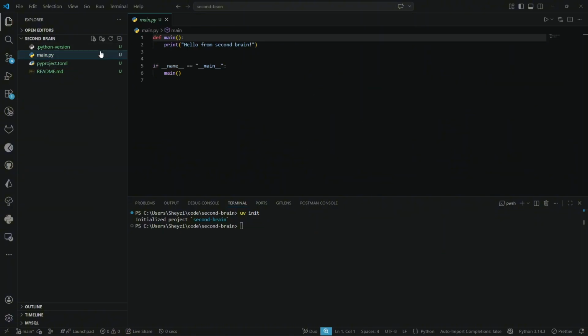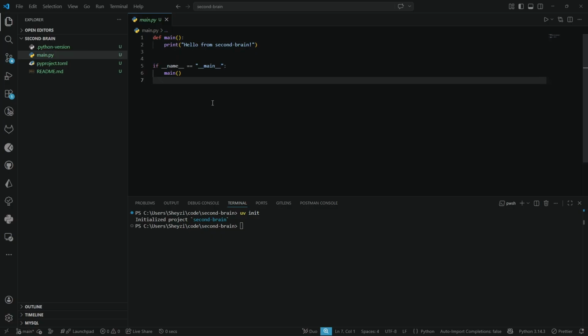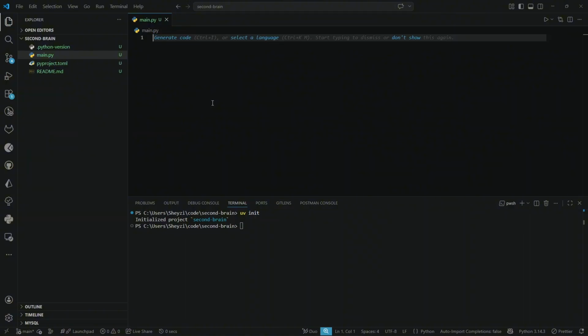The second file now is the main.py. This main.py file contains a basic Hello World app UV wrote. We can remove that by just doing this.